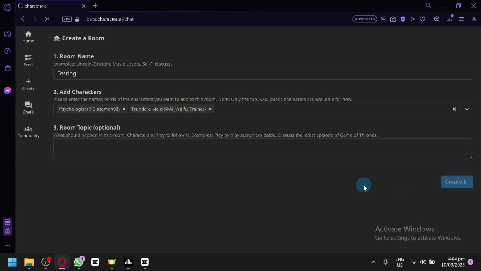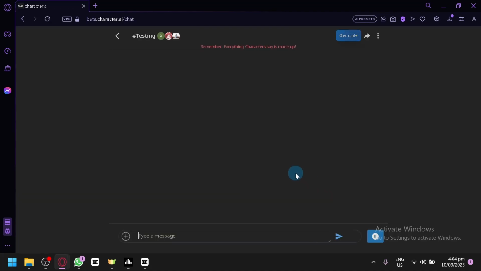And just like that, you will be able to create your room in Character AI, as you can see over here. Then you can simply talk to them and make them talk to each other as well.